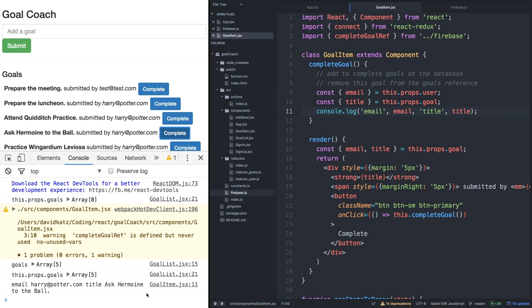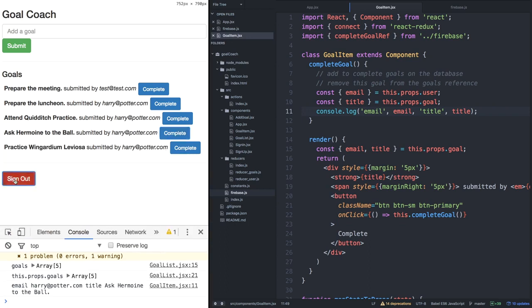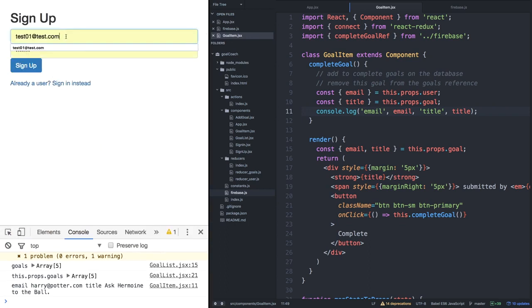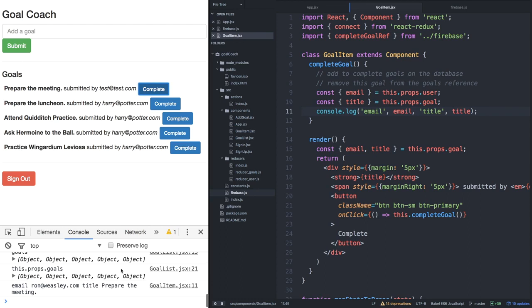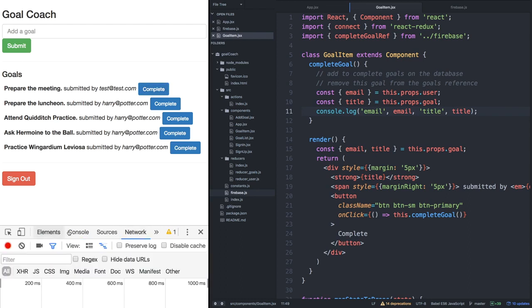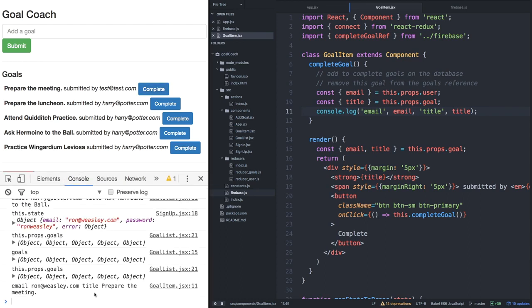Let's hit complete. And the email to complete it is Harry@Potter, and the title is Ask Hermione to the Ball. Now let's sign out and create a whole other user, so that way we can see if we're getting the proper email, because we were signed in as Harry Potter. So how about ron@weasley.com. The password will be Ron Weasley. Let's sign up. Now let's prepare the meeting, and it says Ron Weasley, as you can see there.